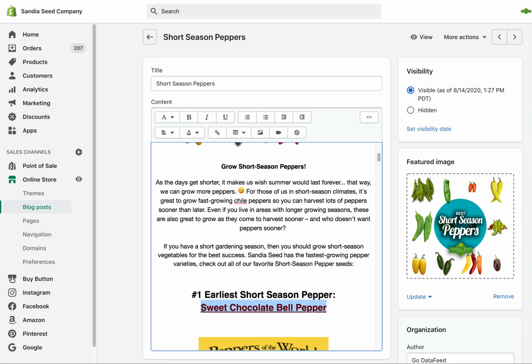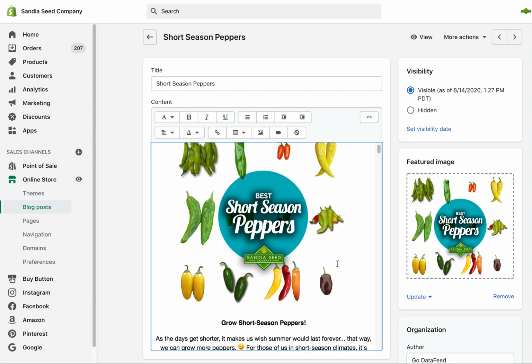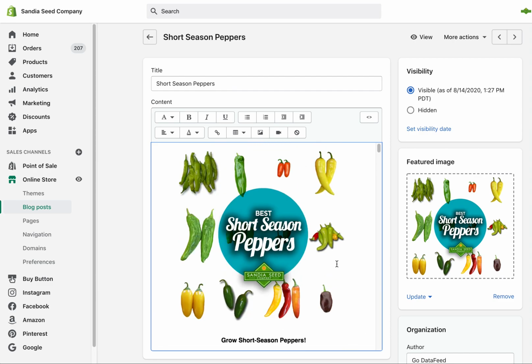What's also cool about these is that they're keywords. So if it's a phrase that people are searching, go ahead and underline it. Like if this was a different post, I could link short season pepper to that post, et cetera, et cetera. So anyway, this is just a quick little tutorial to show you how to optimize your blog posts.